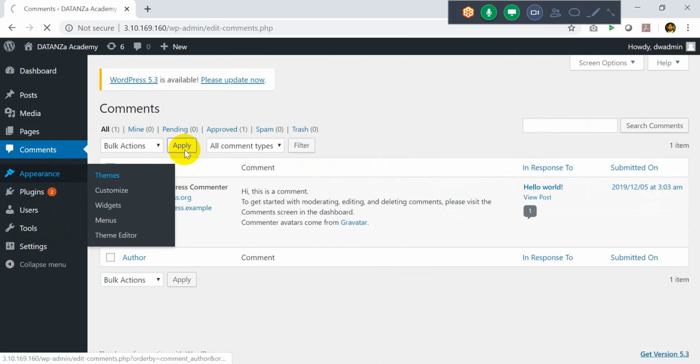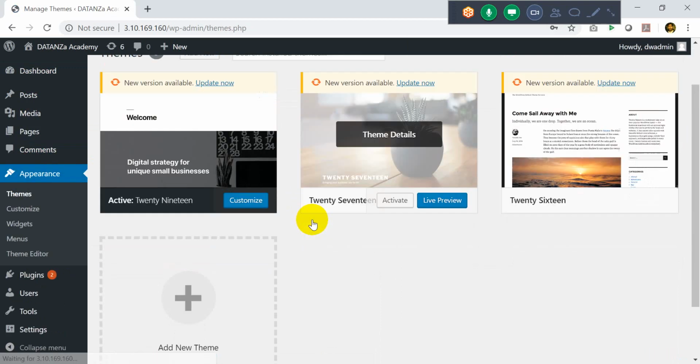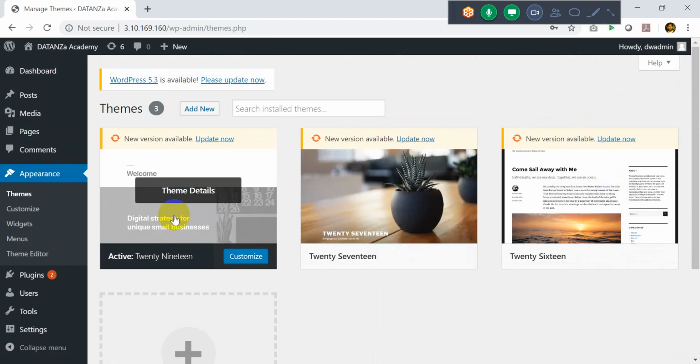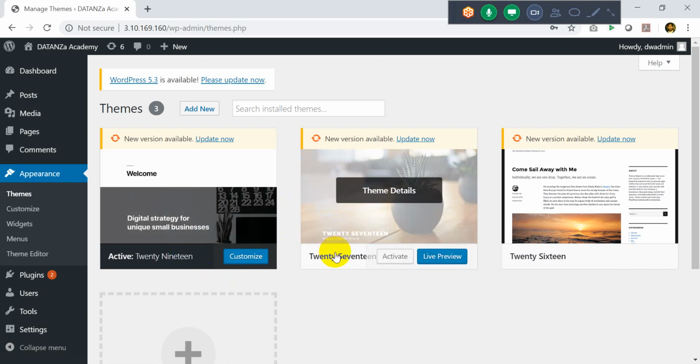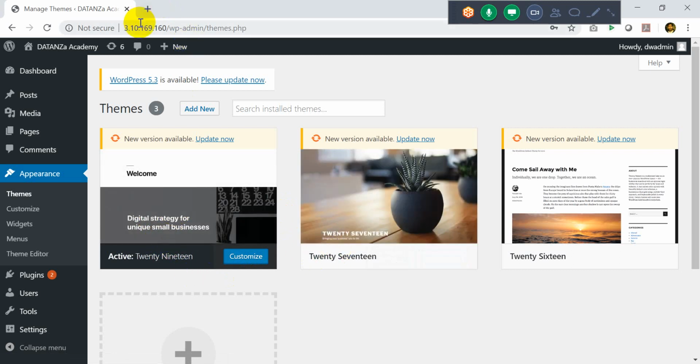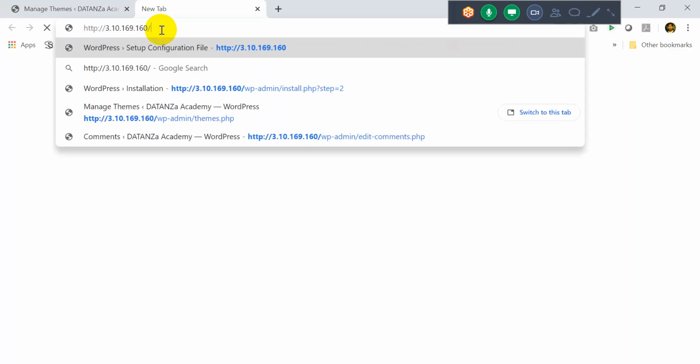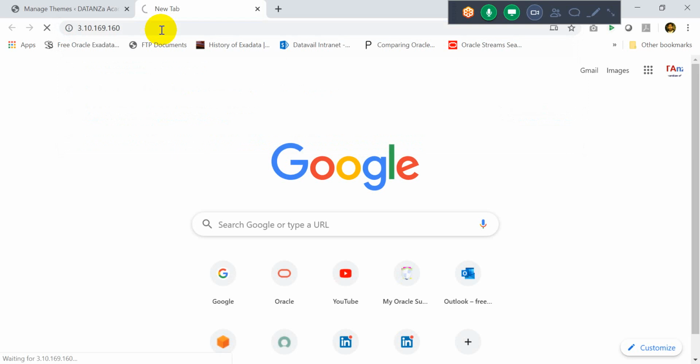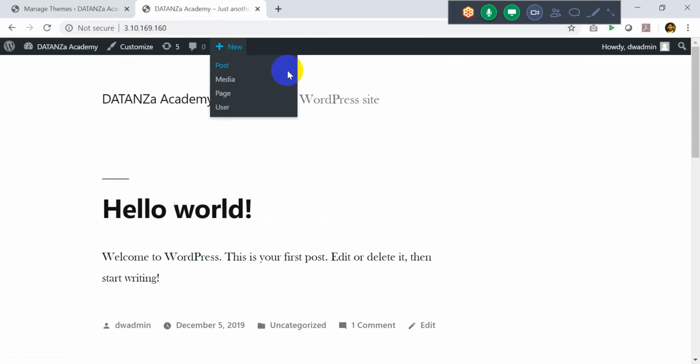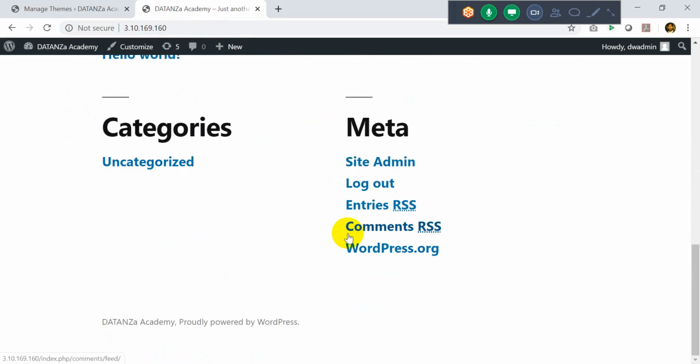For example, let me quickly change the theme so that you can see how it looks. There is already a theme like this, so it's fine, we can have this theme. Let me take this website address and put it here. This site address is nothing but your EC2 instance IP address. Now you got your website hosted, right?